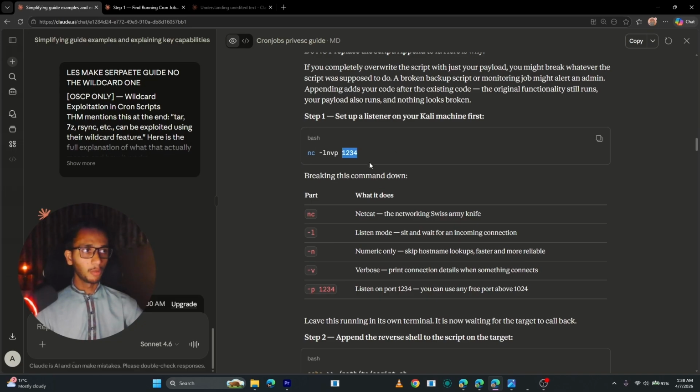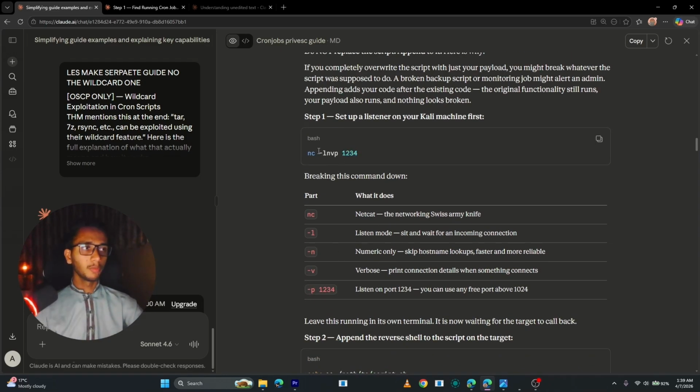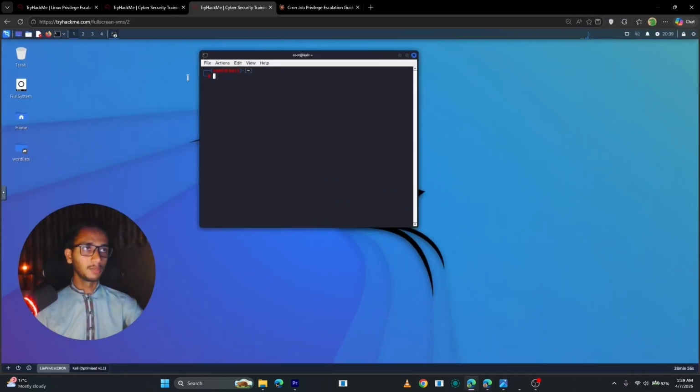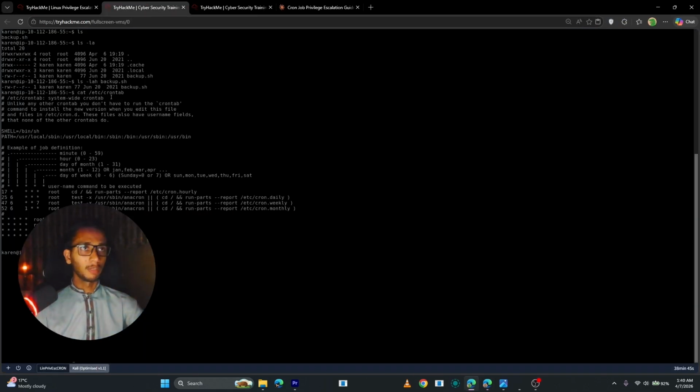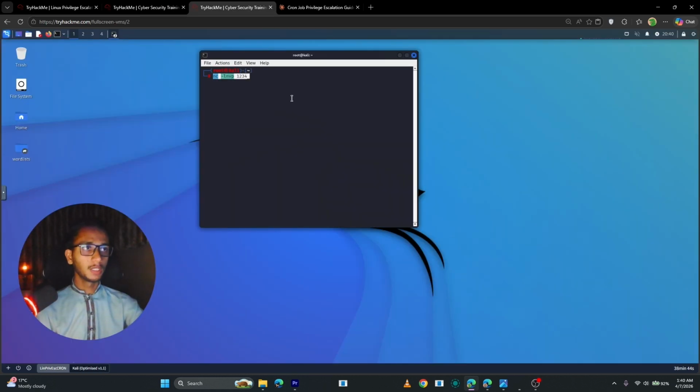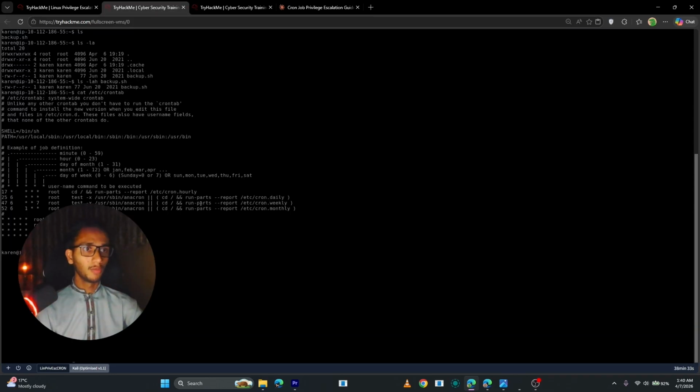So what we will be doing is starting the Netcat listener on this specific port. First of all, I'm going to start the listener on this port by copying this command, and this is my Kali Linux. I am using the TryHackMe Kali Linux as well as the misconfigured lab for the cron job exploitation. So I will just copy this and paste it over here. Okay, we have started listening on this port.